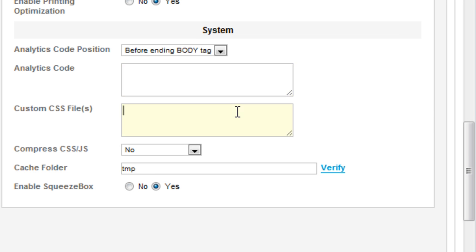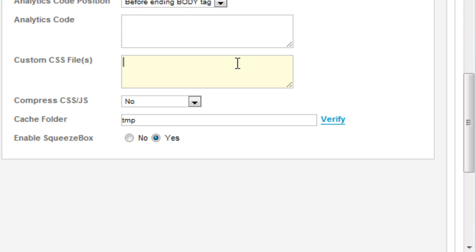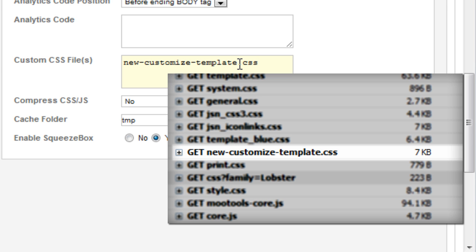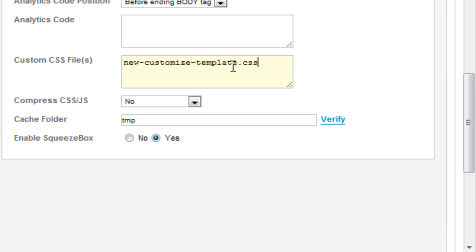When you have a special dedicated CSS file for content styling, just put custom CSS files into the template's CSS folder and define them in the template parameter custom CSS files. This feature allows you to load multiple custom CSS files along with template default files.